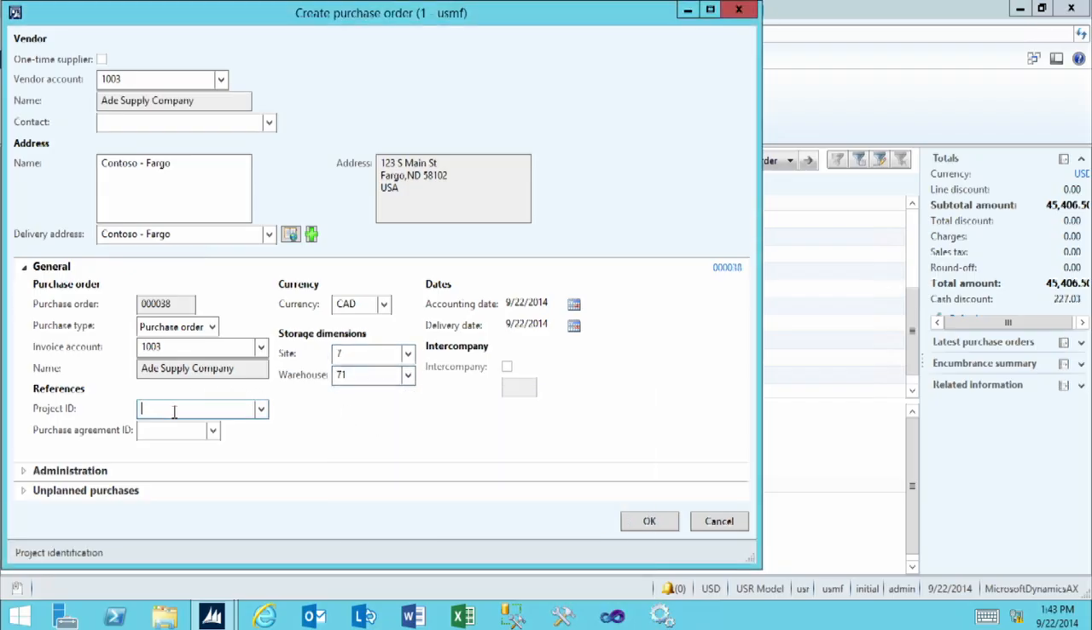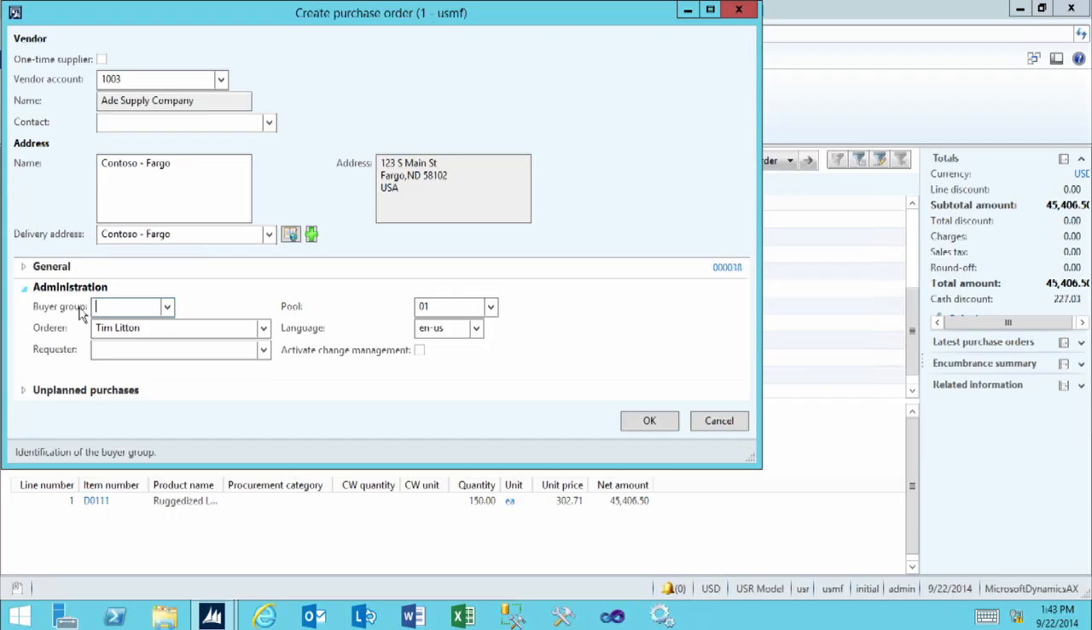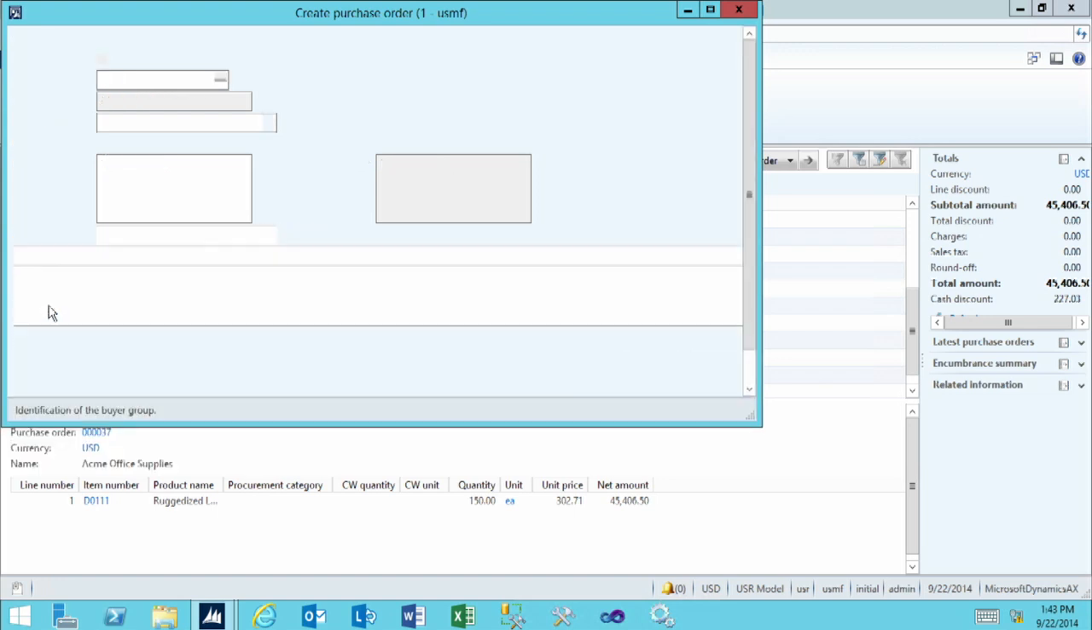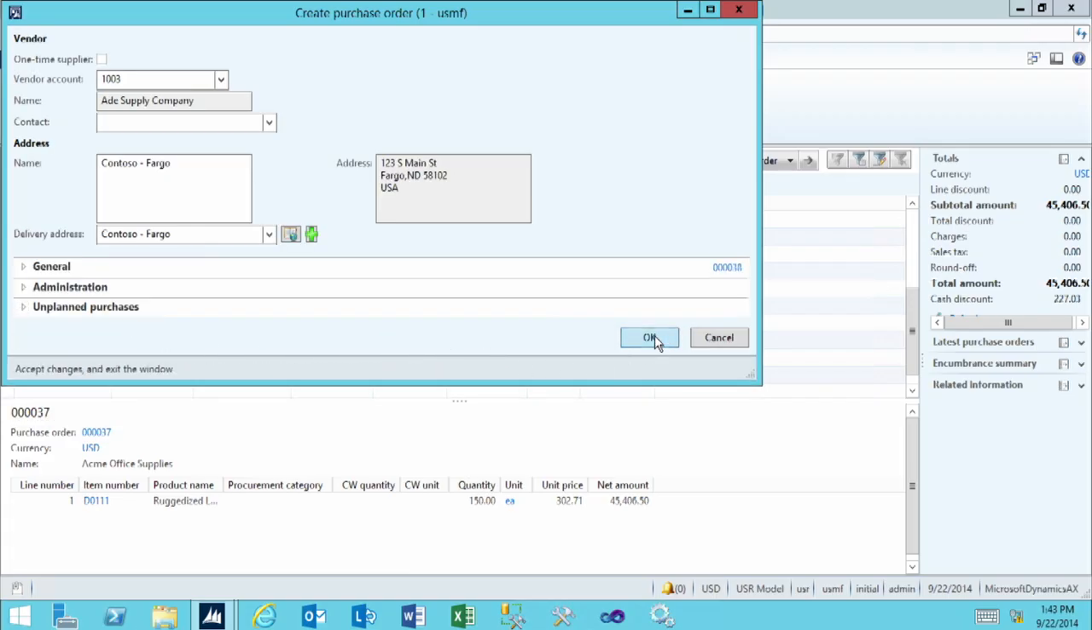If I wanted to link my purchase order to a project or purchase agreement, I can do that here as well. On the Administration tab, I can specify some additional information about the buyer group or the requester. And for unplanned purchases, I can enter in a confirming PO number. I'm going to click OK to create my new purchase order, which will open the Purchase Order Details form.